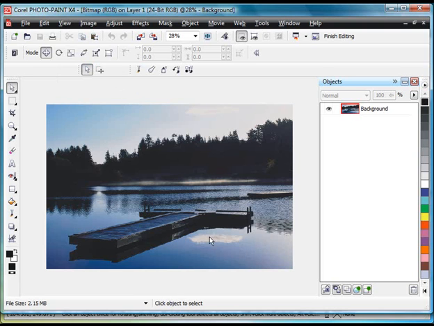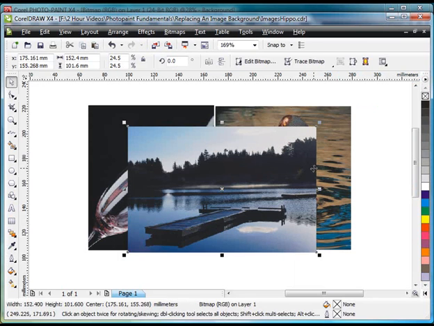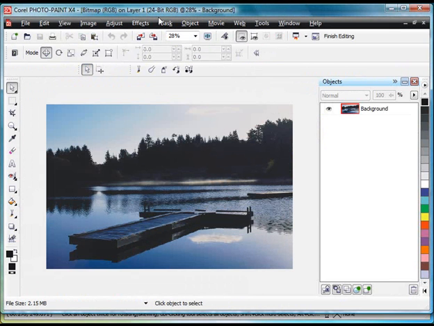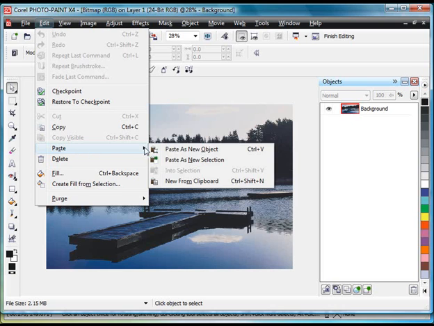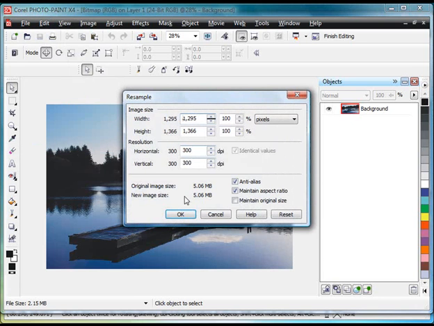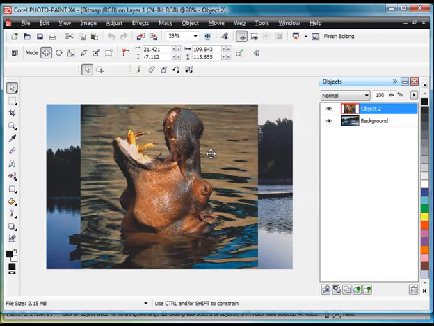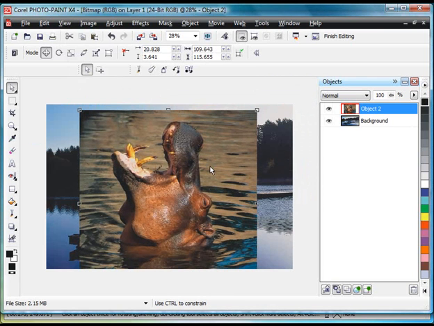Okay, I'm going to go back now to Corel Draw, select the image in the background, and then copy to the clipboard, Control C. Back to PhotoPaint, up to Edit, Paste, and Paste as New Object. Or I could have done Control V. Simply click OK, or you could change those parameters if you need to.